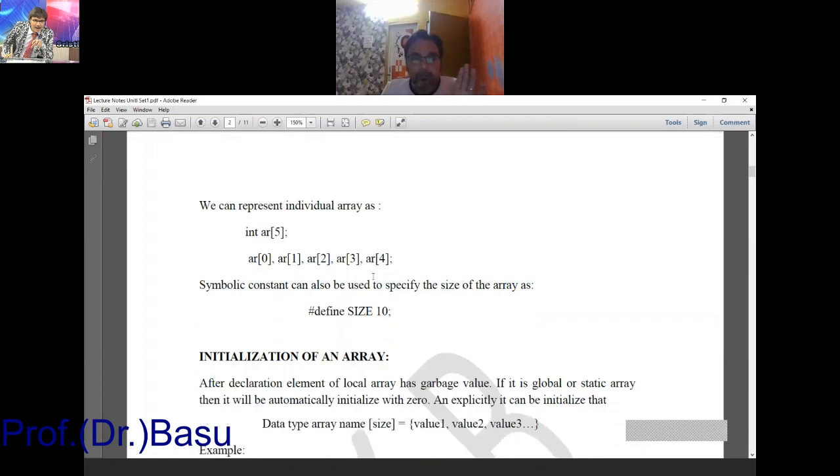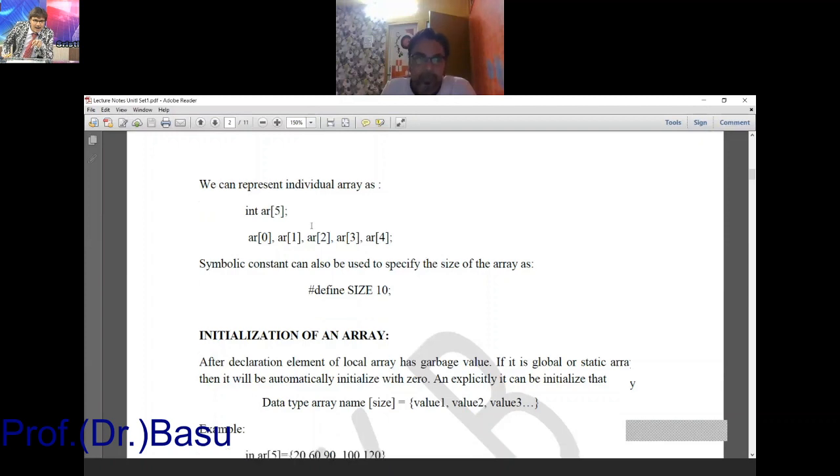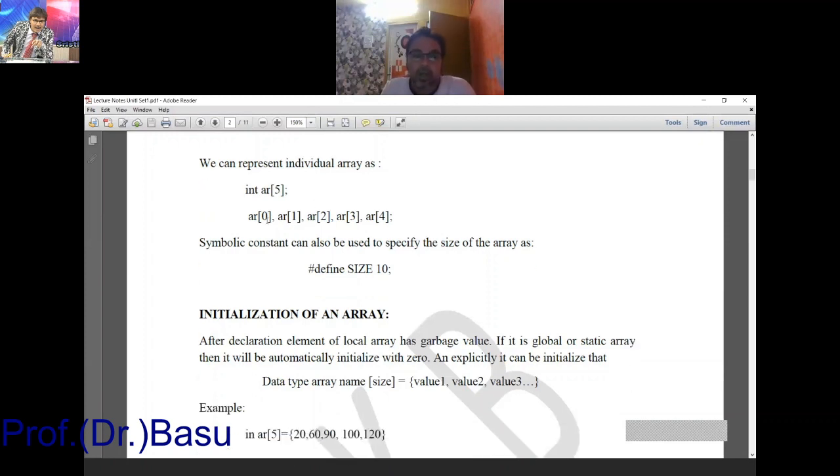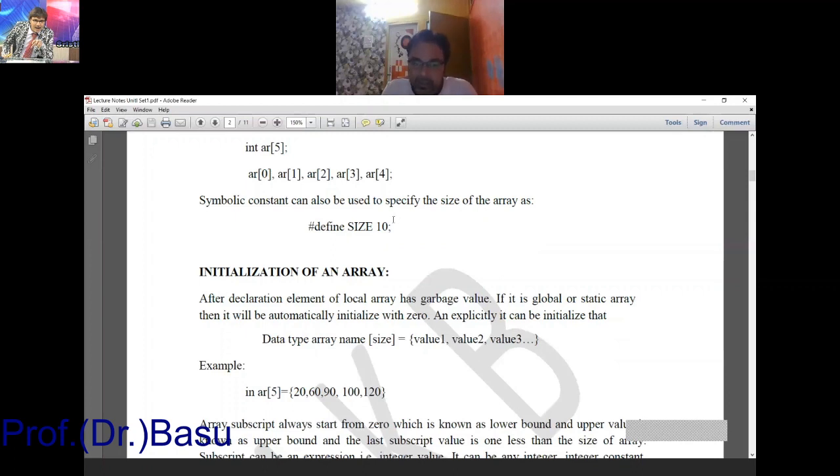Let's say this is AR5, an integer array variable. Here we have specified the dimension 5. It means that we can store a maximum of 5 elements, and as I told you, array index starts from 0. So the first element of the array will be accessed by AR0, then the second one AR1, gradually AR2, AR3, AR4, in this way. And we define the size.